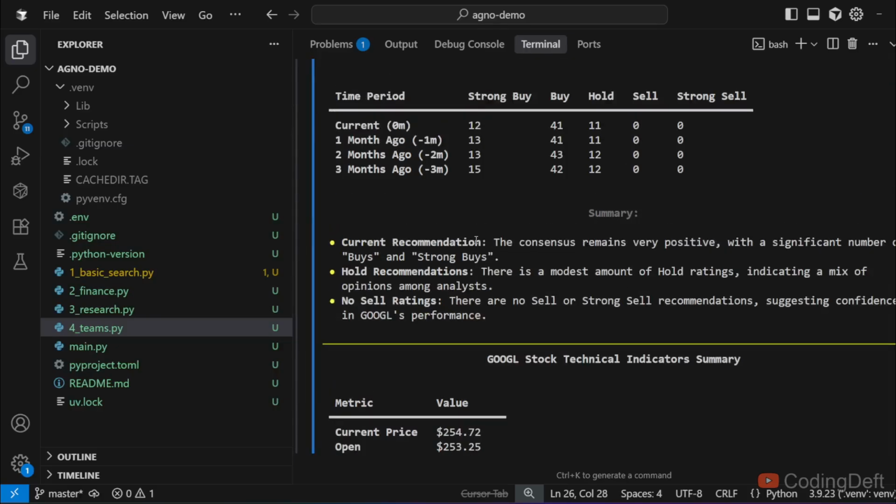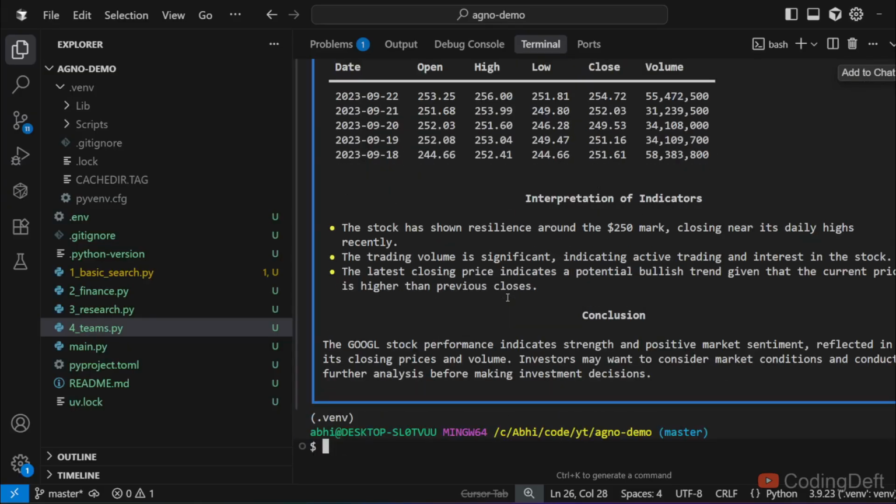So it has finished the analysis and it is giving the current recommendation from a fundamental view. There are a significant number of buys and strong buys for Google, and there are no sell calls yet. Also, from the technical standpoint, it is giving the analysis. It is saying it has shown strong resilience around the 250 mark, and there is significant trading volume, and the latest closing price indicates a potential bullish trend for Google.